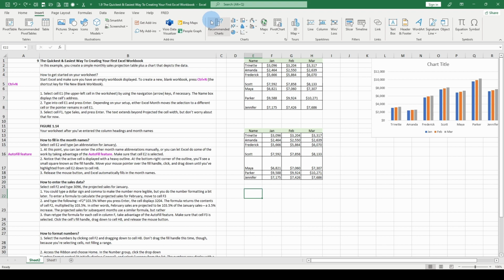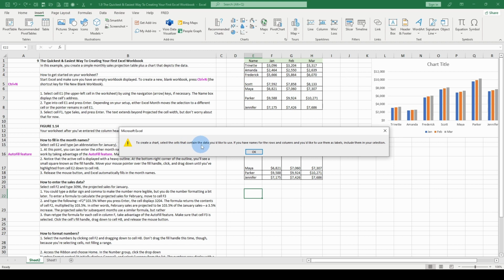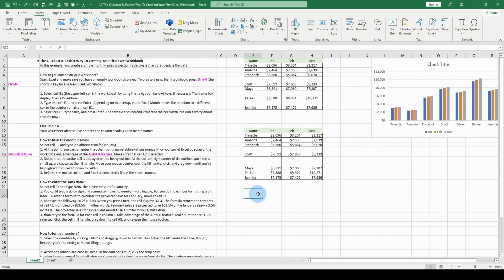If you're not in the chart and you say insert, recommended chart, it says to create a chart, select the cells that contain the data you'd like to use. Well, we don't have any cells, so how do we create a chart without any data? So make sure you're within this range. What happens is Excel will guesstimate. If you say insert chart, it's going to use its Excel engine and guess where this chart is based on this range. Sometimes it's right, sometimes it's wrong. That's a subject on its own in the future.